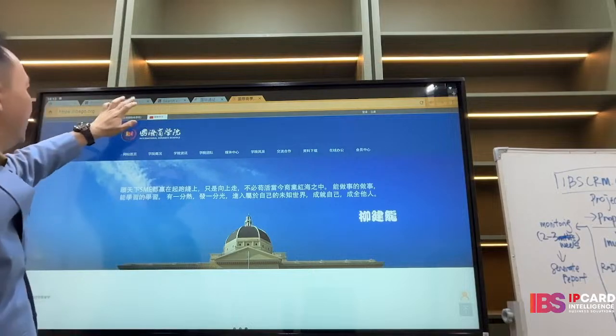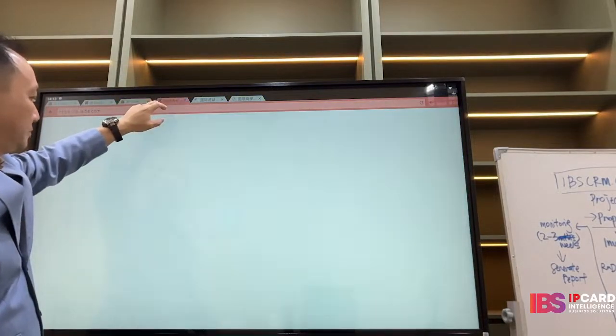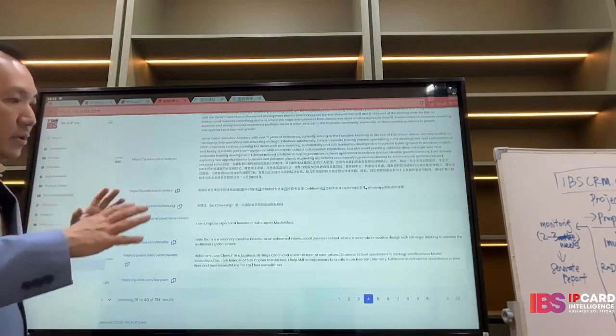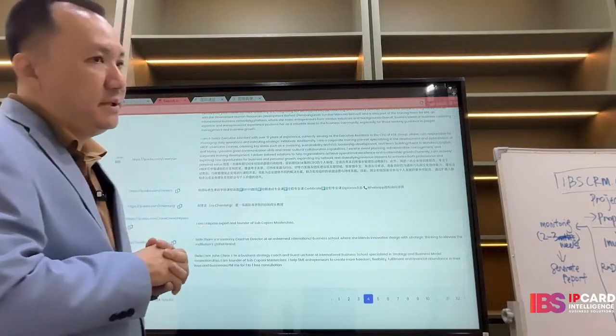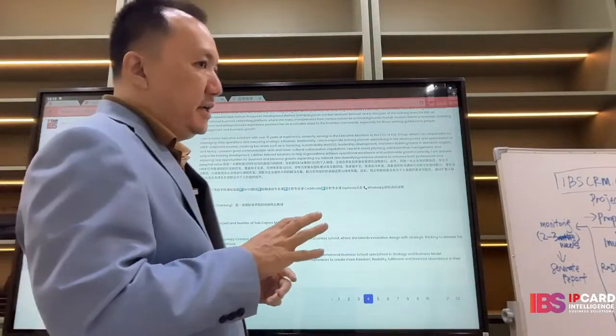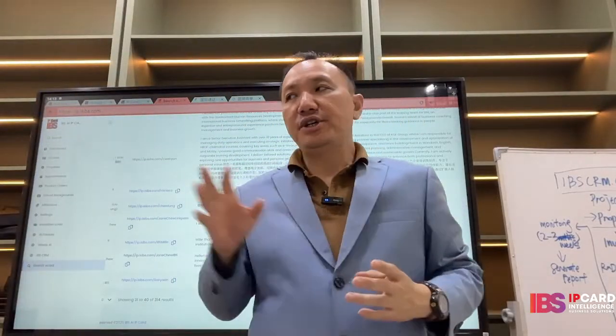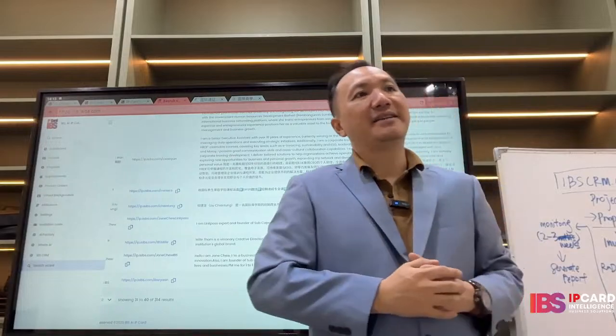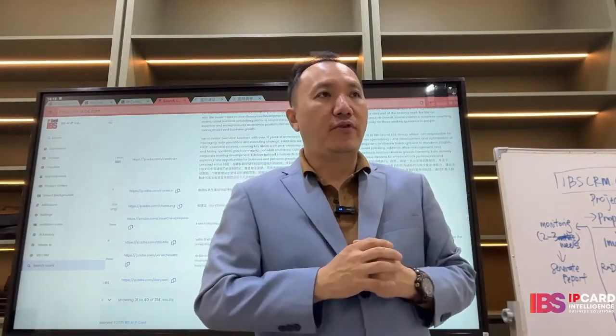And coming back to the IP card, more or less the functions of the IP card I've already highlighted, and it's a very powerful tool. Each category can be used as a marketing weapon or marketing tool for your business.